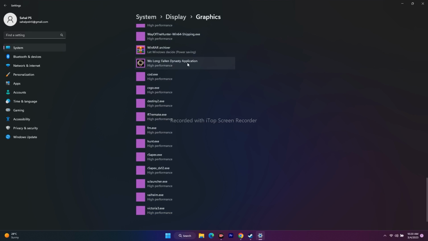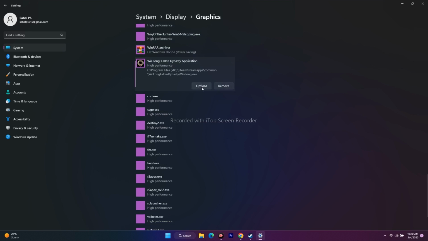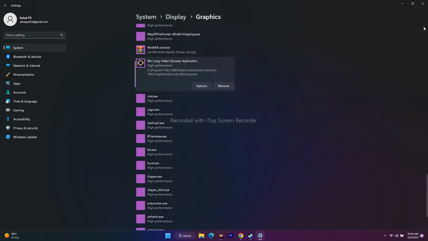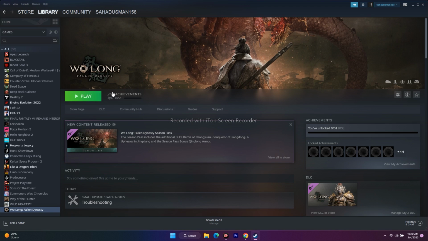You just have to select this one and click on options. By default this would be set to let Windows decide, so you have to change this to high performance. Make it high performance and save it, then just close everything, go back and try to play the game.